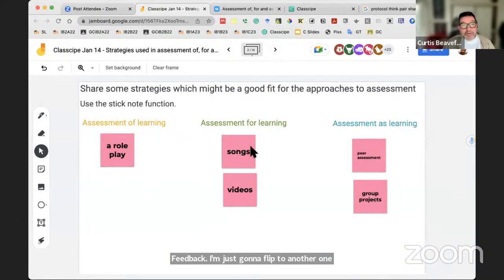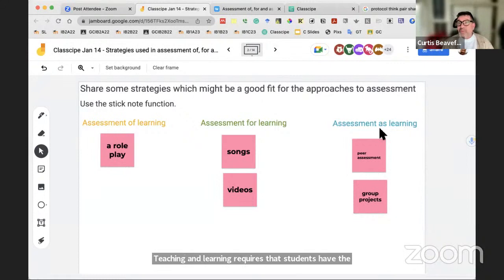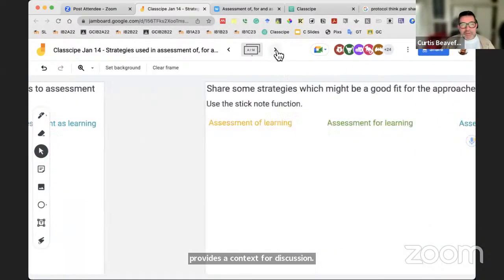I'm just going to flip to another one here. Role play, assessment for learning videos, peer assessment, group projects. Group projects are especially useful because, hopefully, if you're an IB teacher, you subscribe to a constructivist approach to teaching and learning. Constructivist teaching and learning requires that students have the opportunity to negotiate understanding with their peers. Group projects are great at that because they provide a context for discussion, which is a little bit tricky to do if it's all solo work.